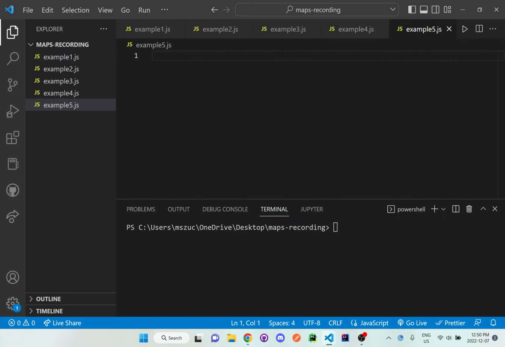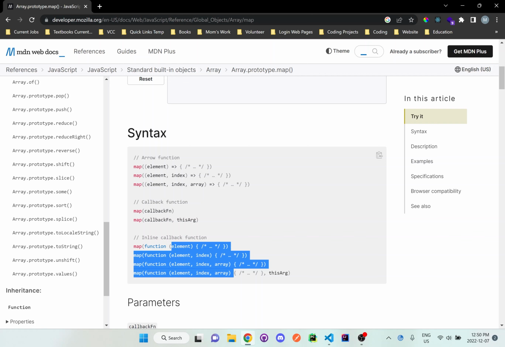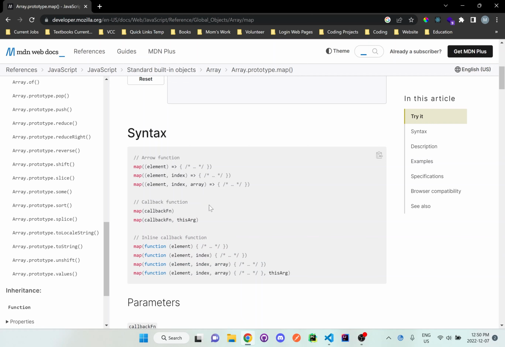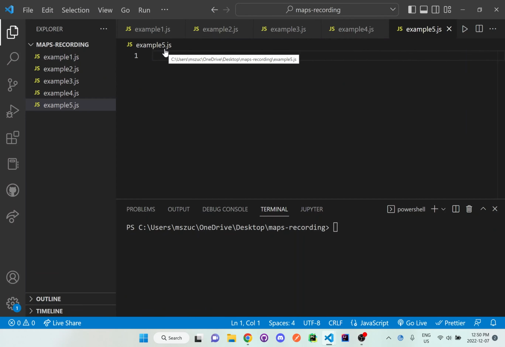Hi everyone, so we're going to go over a fifth example on the map method, but we're going to use the function keyword this time. You can see here there's an inline callback function, and it uses the keyword function and then grabs whatever element, index, or array. So it does the exact same thing as the arrow function we've done before, but let's take a look at it.